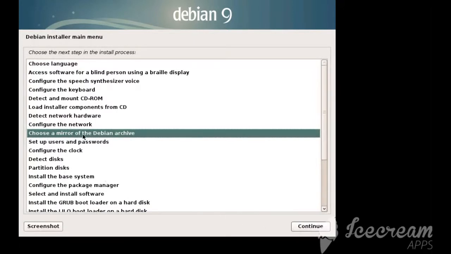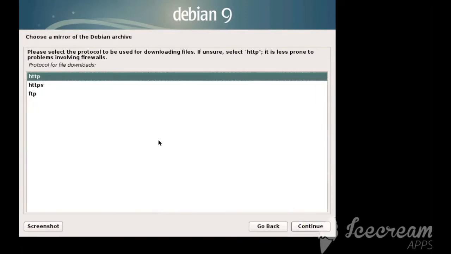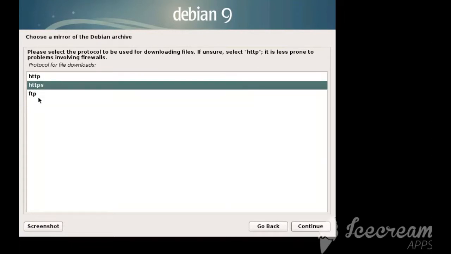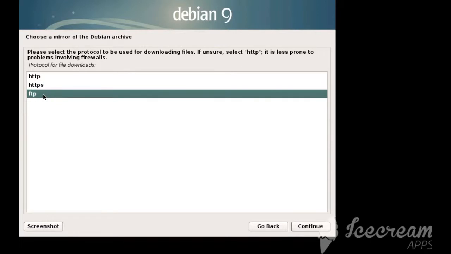Now we're gonna go to that component that we chose earlier, choose a mirror of the Debian archive. Now, to explain what this actually does is, the Debian archive is essentially the mirror of the repository that we're going to be downloading software from. So in the future, when we want to install programs, this is the mirror it will be downloaded from. And we have several protocols to choose from: HTTP, HTTPS, which is the more secure one, and FTP, which is, well, file transfer protocol. Pretty self-explanatory.